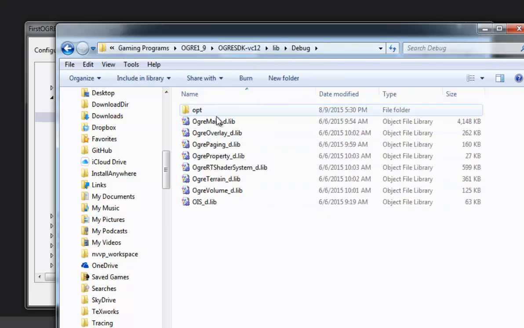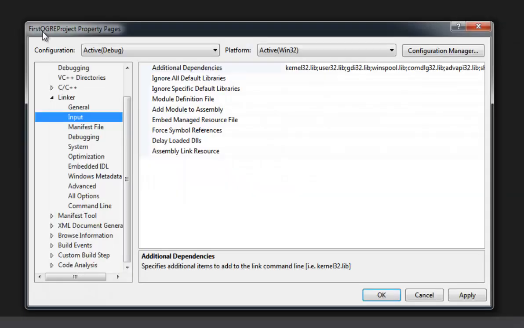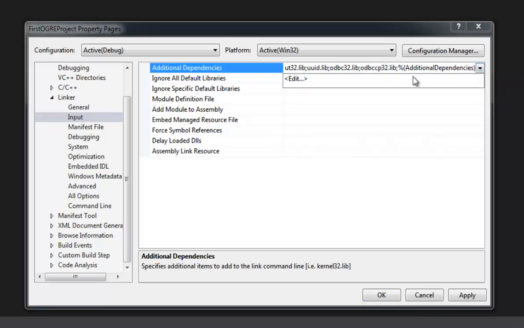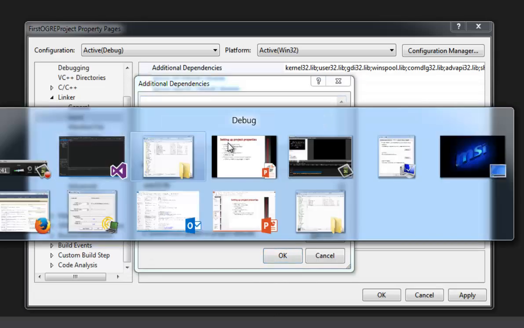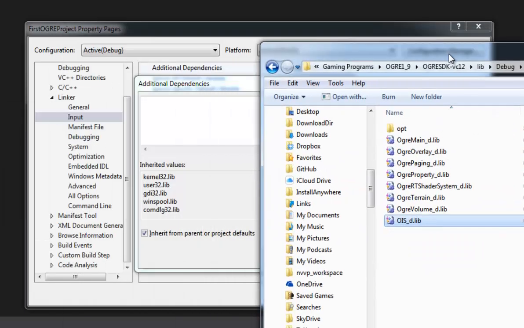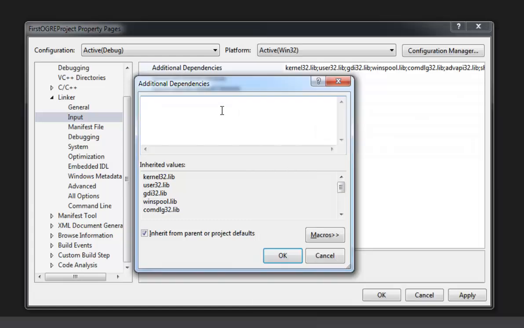So we're going to go and add these two files to our dependencies. Click on the additional dependencies drop-down bar, click on edit, and then you'll be able to edit those names. And usually what I'll do is I'll just basically bring this folder so that I can spell the values directly. So the first one is ogre main underscore d. So it's going to be ogre main underscore d.lib.